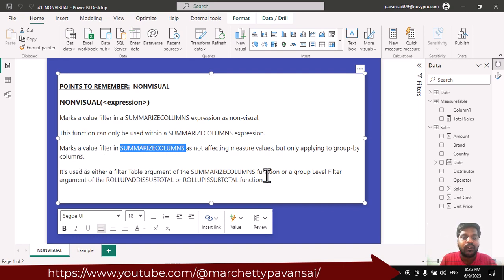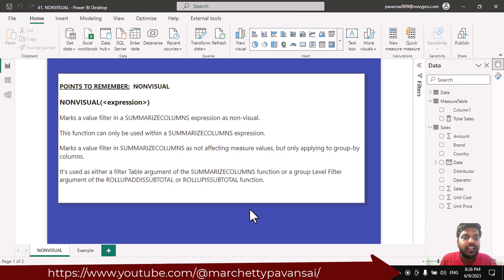We shall understand how it works in the SUMMARIZECOLUMNS function. It is used as either a filter table argument of the SUMMARIZECOLUMNS function or a group level filter argument of the ROLLUPADDISSUBTOTAL or ROLLUPISSUBTOTAL functions. Let us see an example of how the NONVISUAL function works.